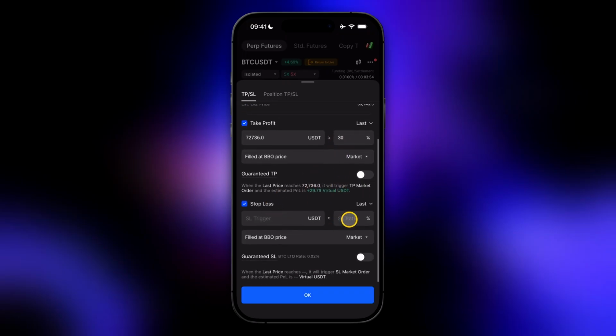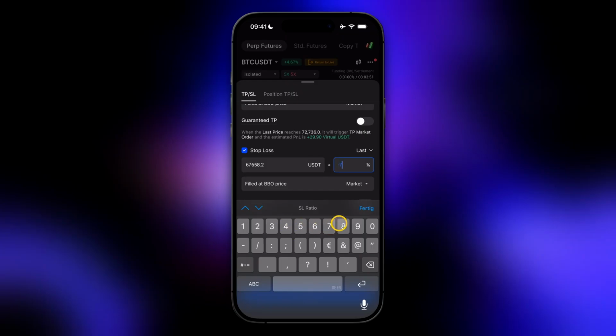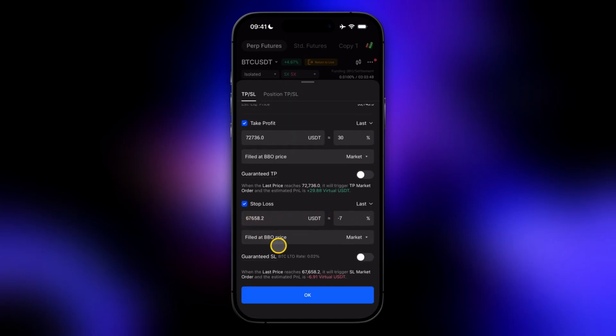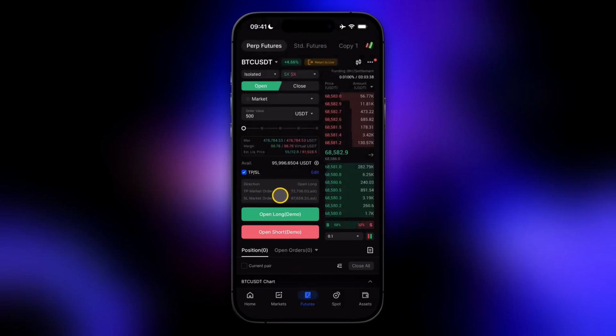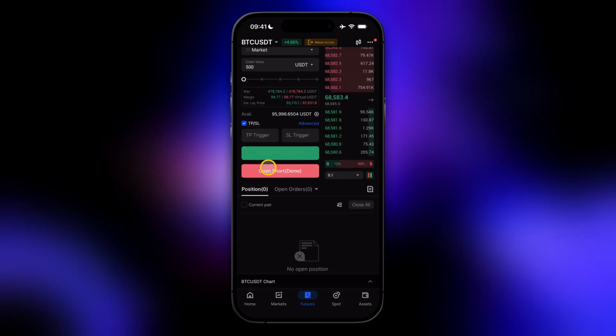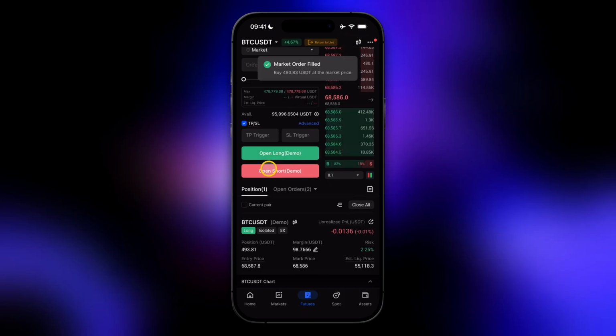Same goes for the stop loss. Let's say I want to make a maximum loss of 7% at that price, and down here I can see my loss that I would make in dollar terms. All right, let's click on OK. We have that all set up in here, as you can see. And now let's click on open long. And then you will see we've opened our first trade.